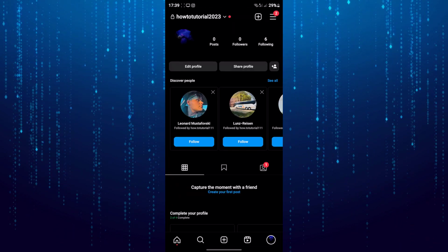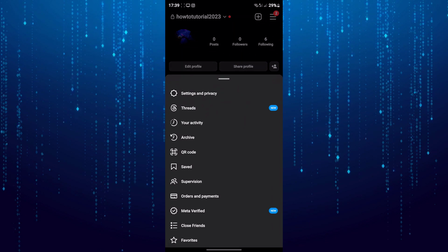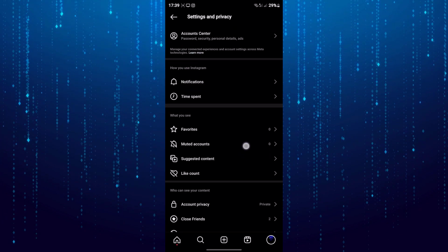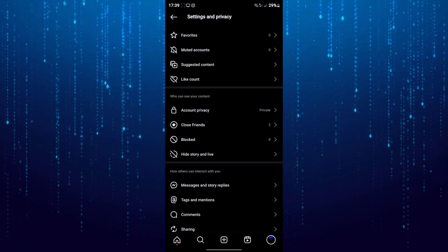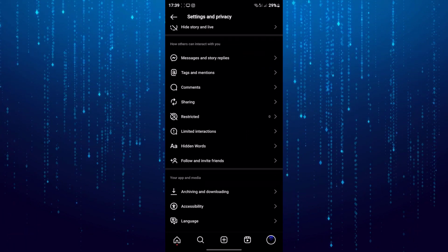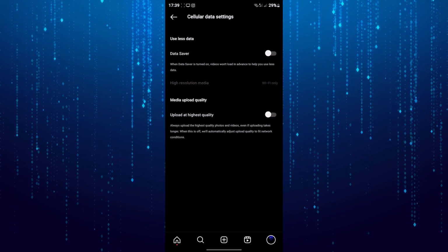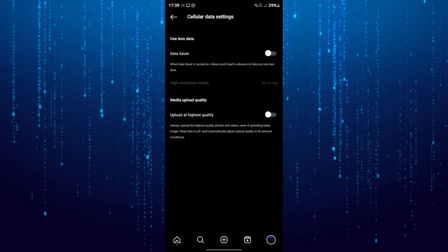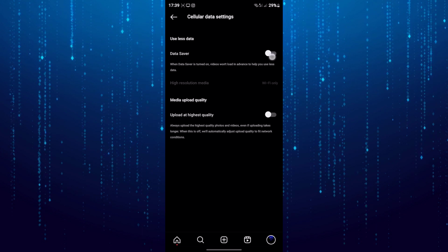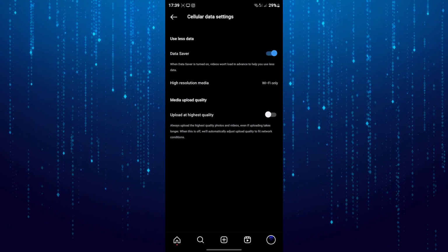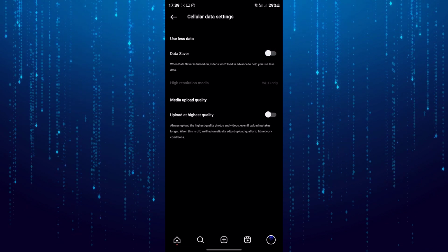Tap on the three lines at the top right and select Settings and Privacy option. Scroll down until you can see a Data Usage and Media Quality option. Here you are going to see two different options. If the first option is enabled, then that may be the reason why your Reels are lagging. So disable the first option here.